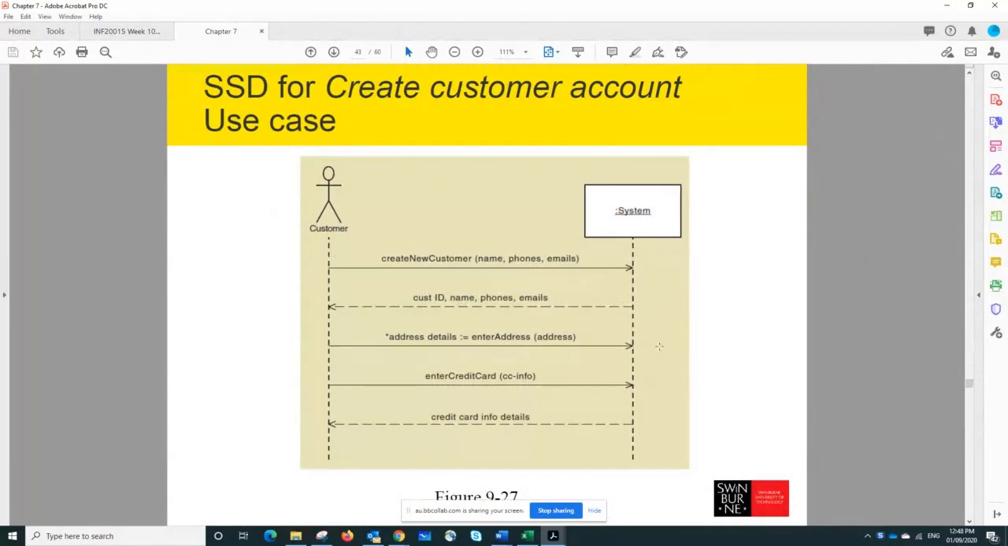System sequence diagram actually describes the information flows between the actor and the system, right? Or in other words, how the actor interacts with the system, what messages basically flow between the actor and the system. So that's what we mean by the system sequence diagram. And then there are a bunch of symbols we use to represent a system sequence diagram, right?